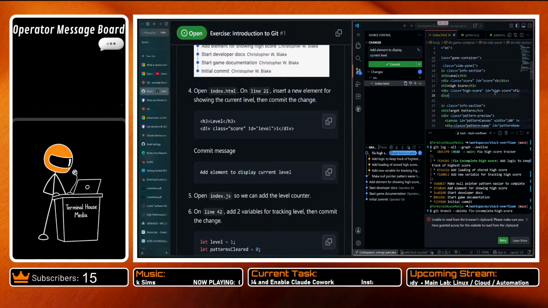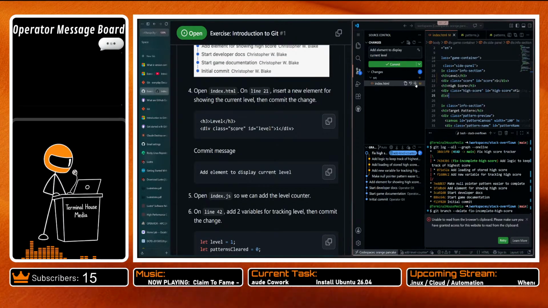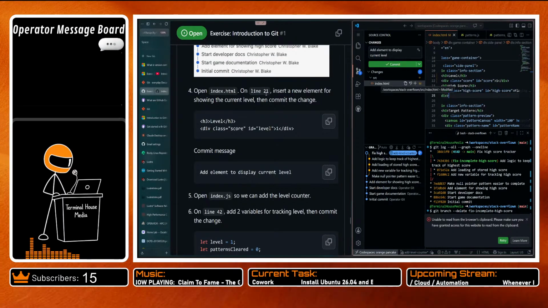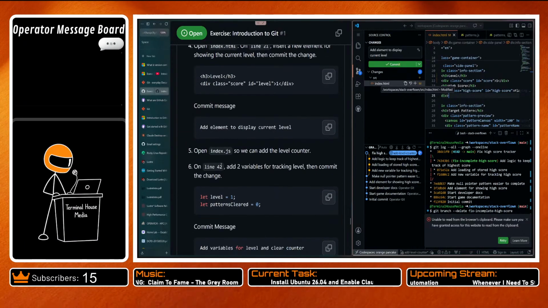Oh. Control save. Oh, I didn't stage it. Insert new element and then commit a message.